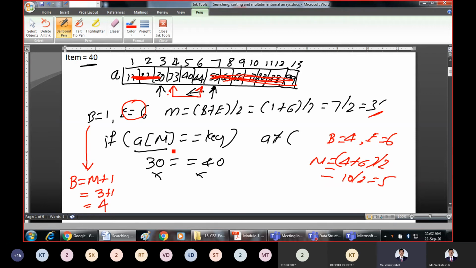Now again perform the comparison. What is A of 5? A of 5 is 40. Is 40 equal to 40? Yes, we have found the element, because A of 5 is 40 and the element we are searching is also 40. In this case, we call it a successful search.